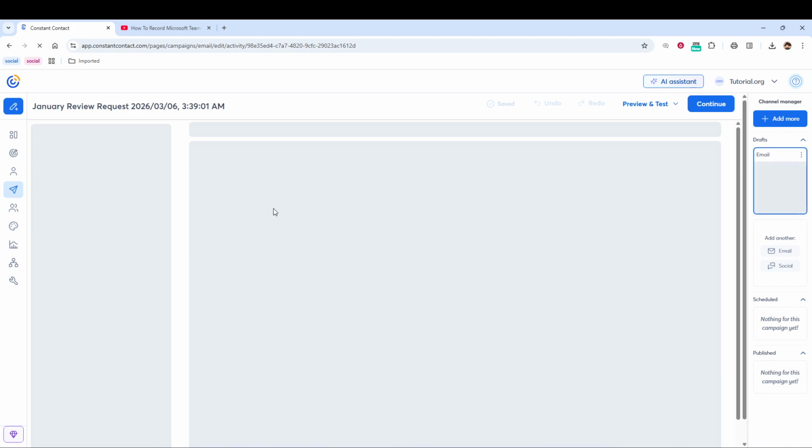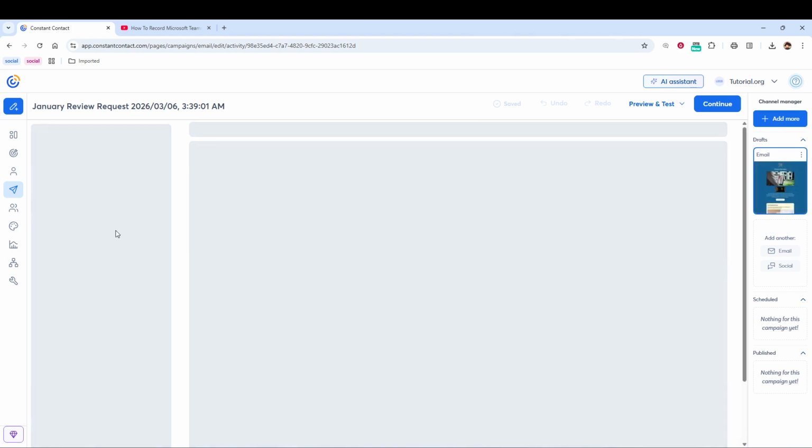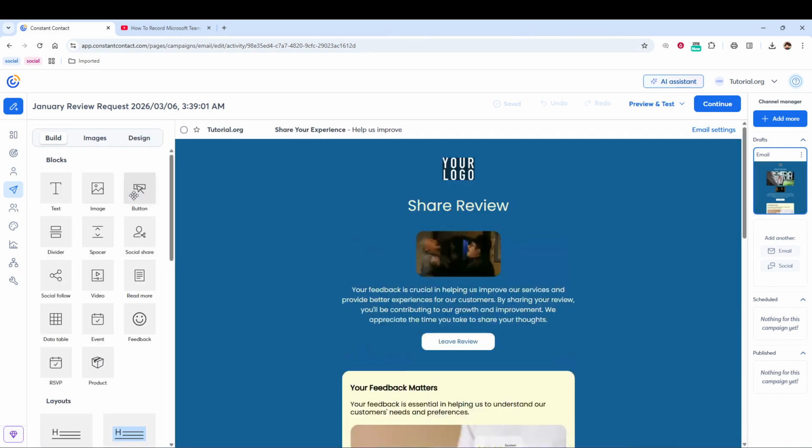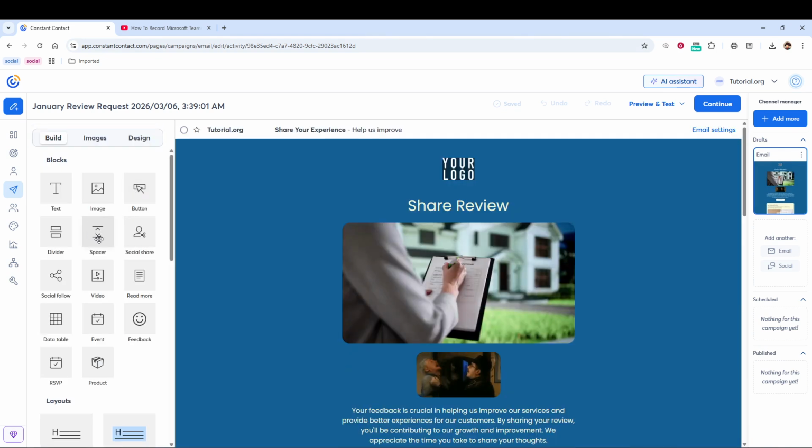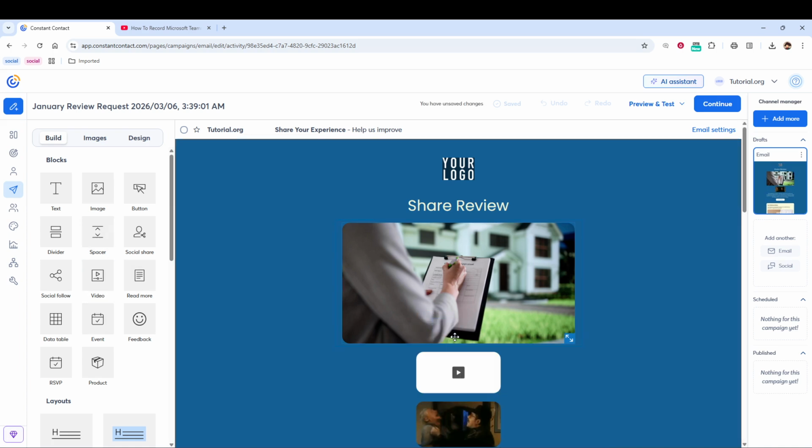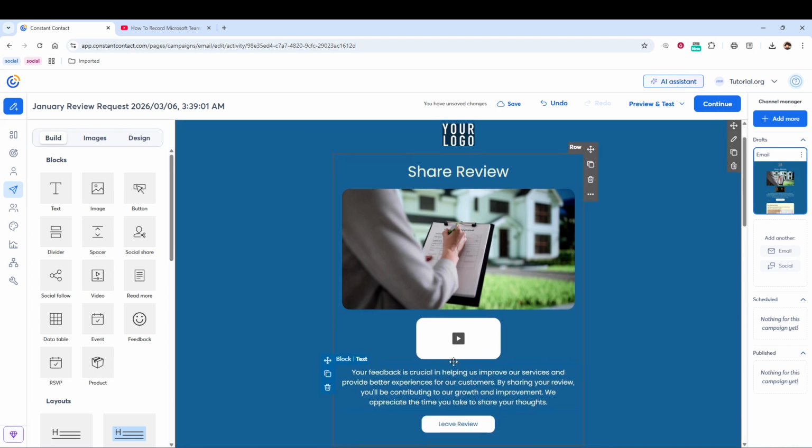Now, look to the left side of the editor where your content blocks are listed. Find the video block and drag it from the left panel into your email. As you drag, place it exactly where you want the video to appear, such as under your headline, below a paragraph, or above a call to action section. Take a moment to position it carefully so it fits the flow of your message and feels natural to read.